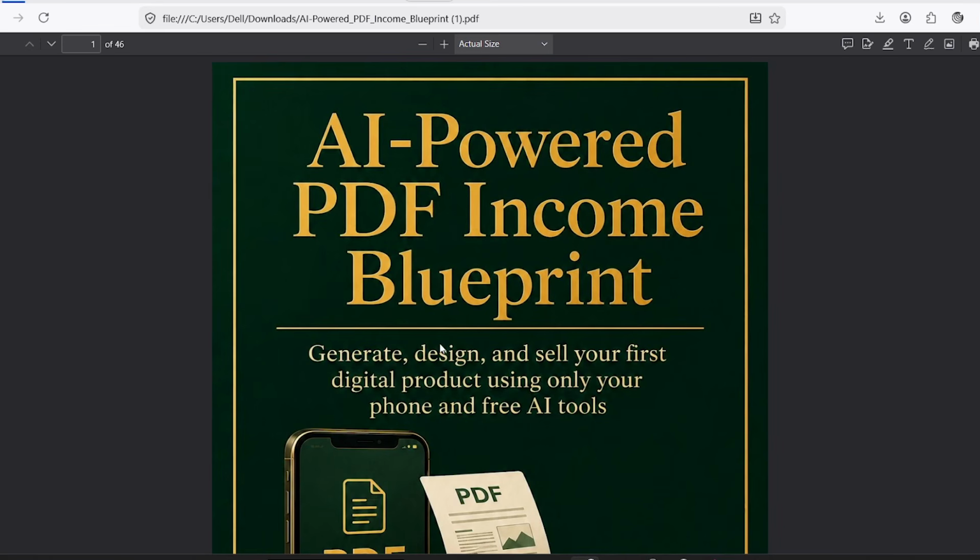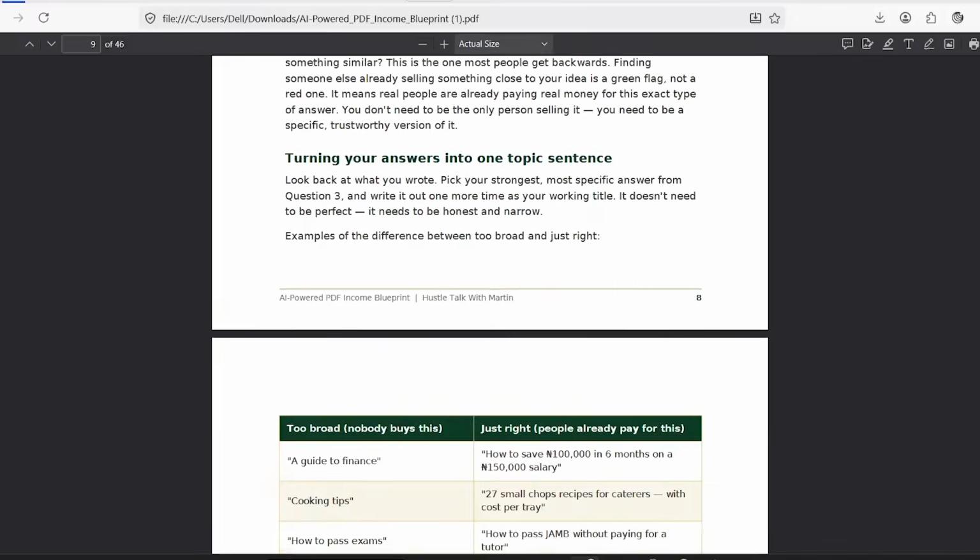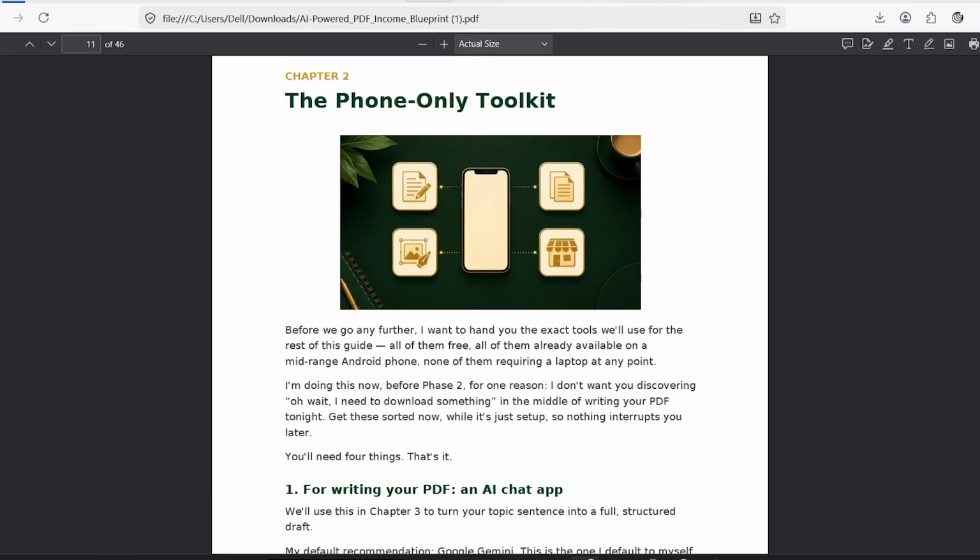Now, this particular book is targeting people that do not have a laptop and people that do not even have money to buy expensive tools. So it's showing them how they can create their own AI PDFs and sell them even without having money or having a laptop. Now, you can see there is some valuable information that we can pick up from this particular page alone to go ahead and promote.